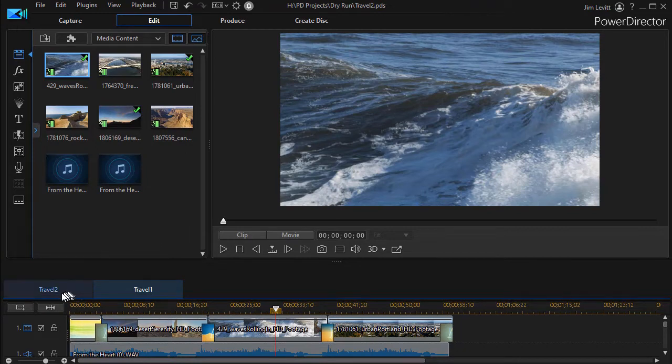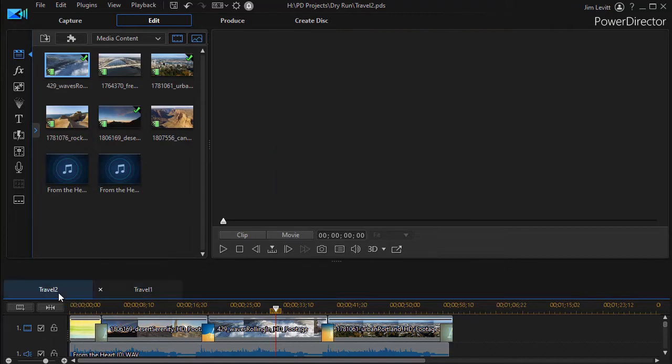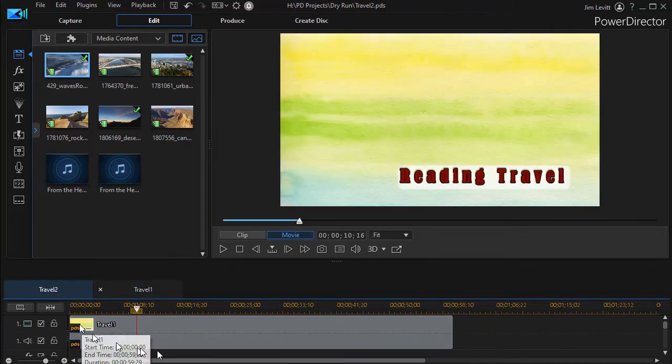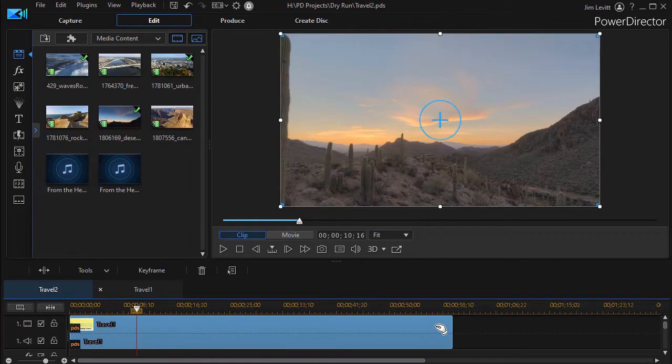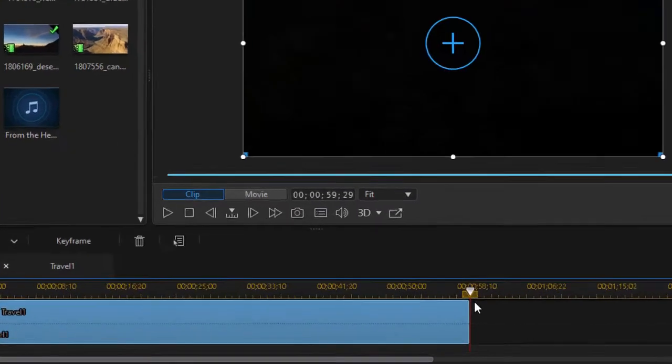There are a couple things to note. If I click back on the Travel 2, my newer project, and I look at the shape of the old one without getting into it, I want to go to the end of this by pressing the end key, and then look at the time indicator.